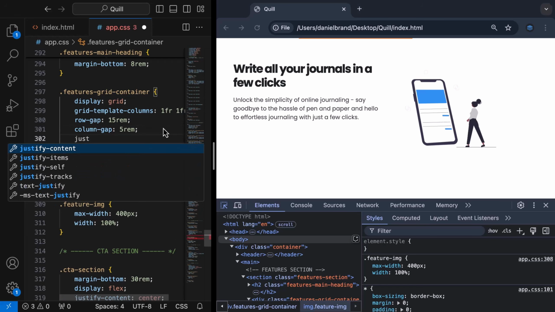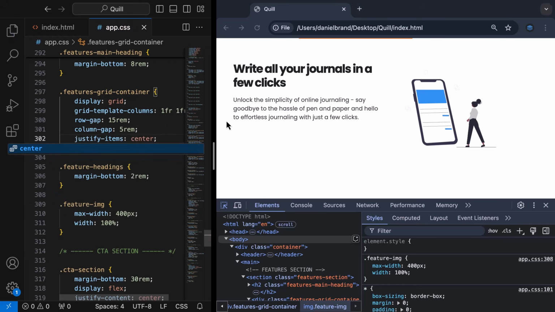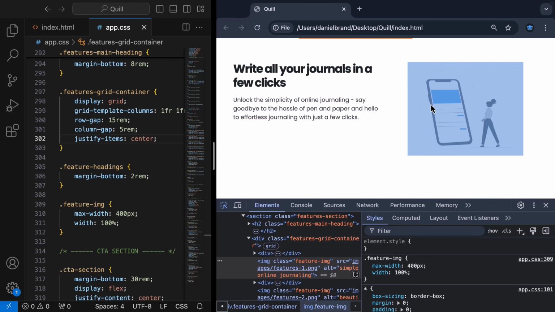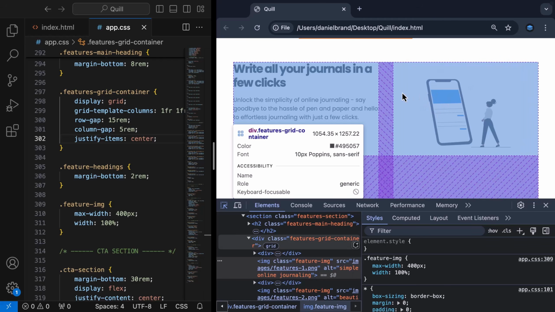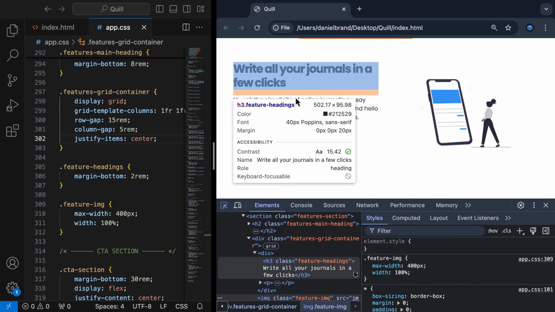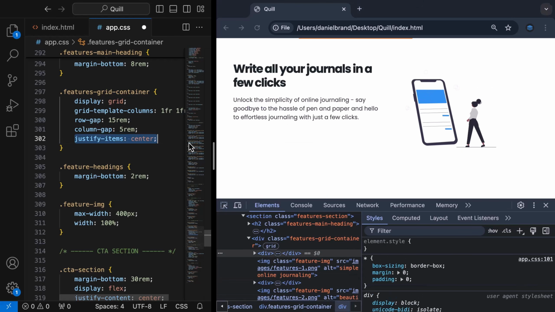I'll grab justify items and set its value to center. I'll refresh, and you'll see the image has now centered horizontally inside the grid cell along the row axis. Now, of course, justify items center is being applied to every single grid cell because it's set on the grid container. We just don't see the effect of this on the text because the text is currently expanding the full width of the grid cell. So there is no space for the text to move.